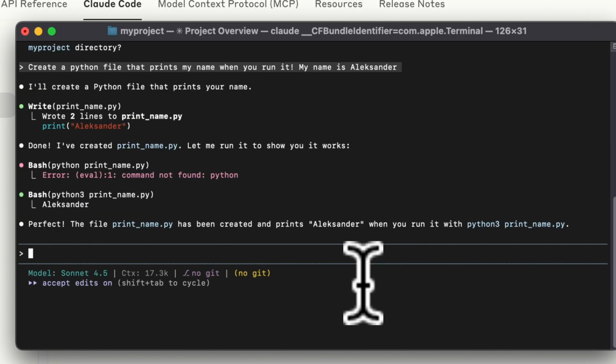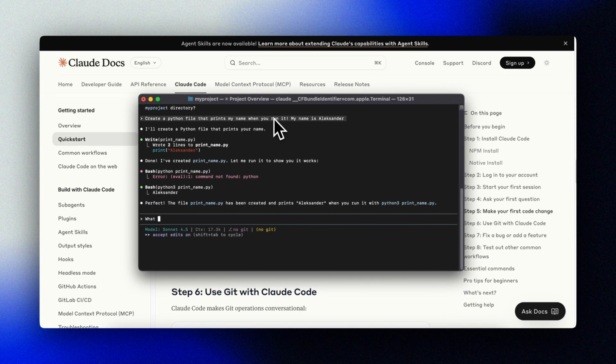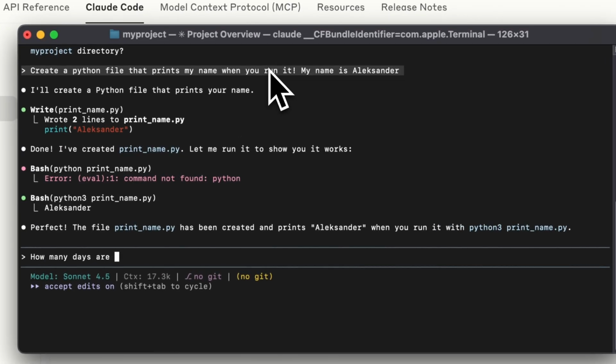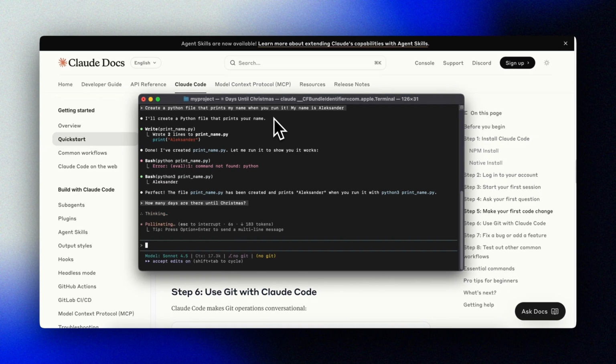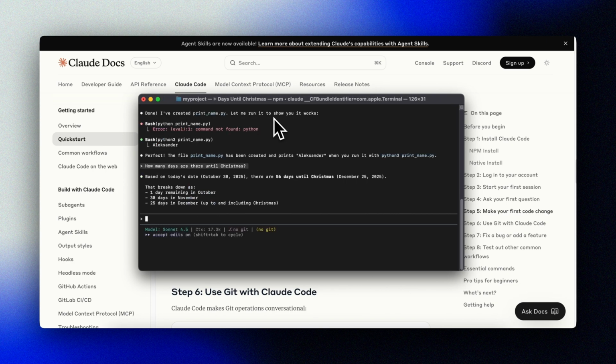This is just a super simple example, of course. You can ask any question and Claude will answer or build a solution if that's what's required to answer. Tell Claude what you want to build in plain English. It'll make a plan, write the code, and ensure that it works.